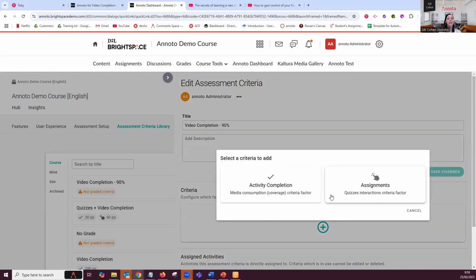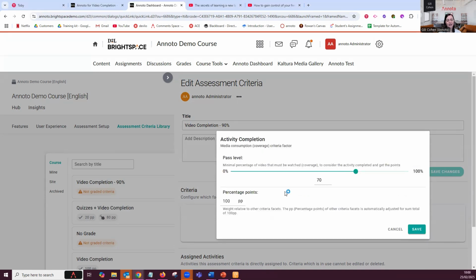When creating a criteria, I can decide what my grade will be based on. The grade can be a combination of my quizzes score and the activity completion, or it can be based just on one of them, completely up to you. For this example, we're going to pick only activity completion. Here, I can choose how much of the video I want my students to watch. In this case, once my students watch 90% of the video, they will get all the points for this assignment. Don't forget to save.